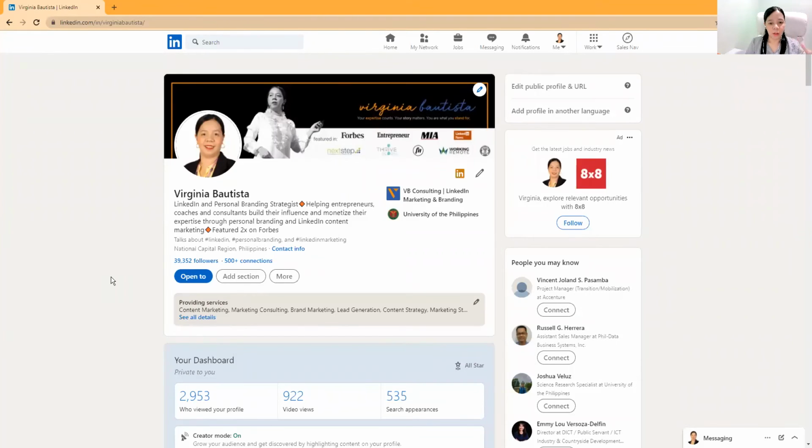So when you're on your profile, before you actually turn this on, I would recommend that you first optimize your profile. Number one, add your keywords and make sure that your profile, about section, and everything that you have on your profile is consistent and that it articulates clearly what you do and what services you offer.